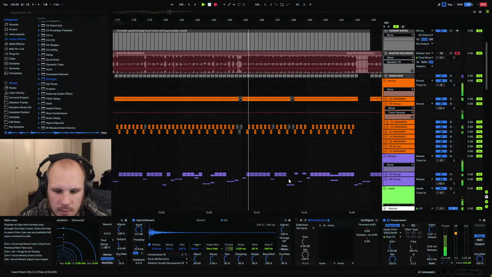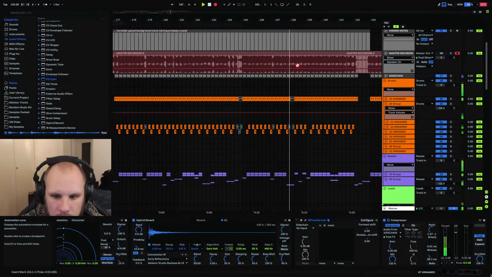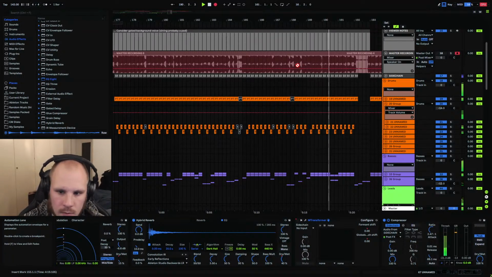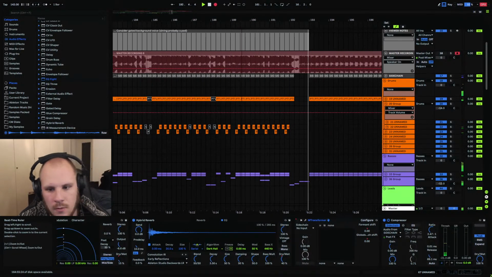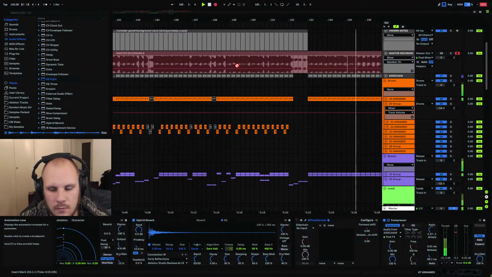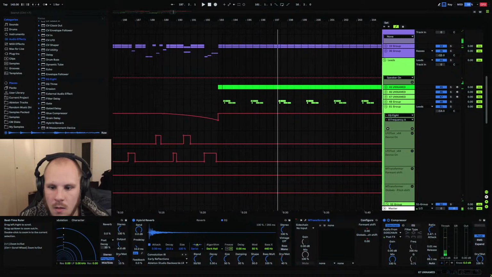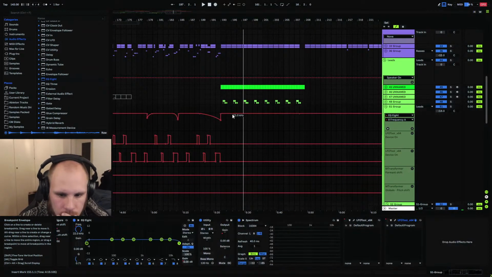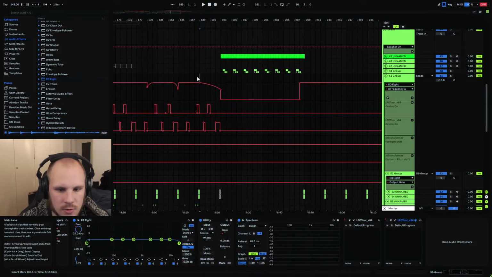I'm a bit scared about this part here, that's not in the right place. I should probably have this completely off, like this, right? So it just doesn't reverb there.